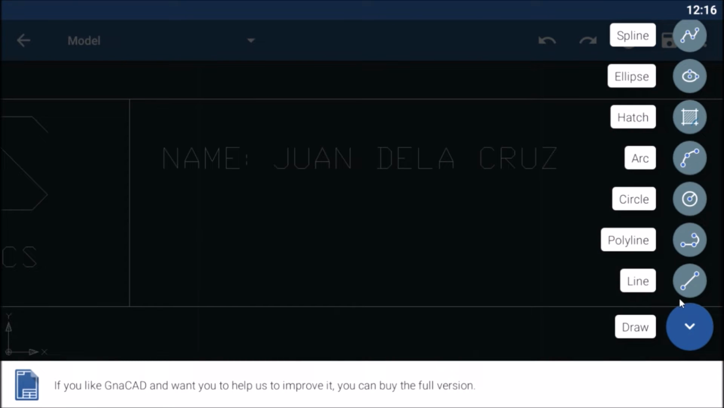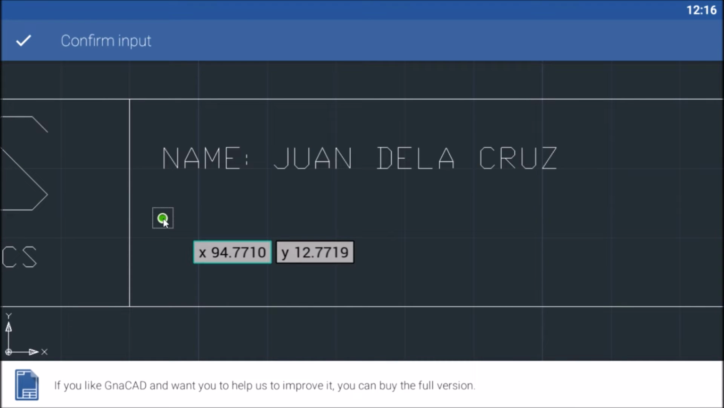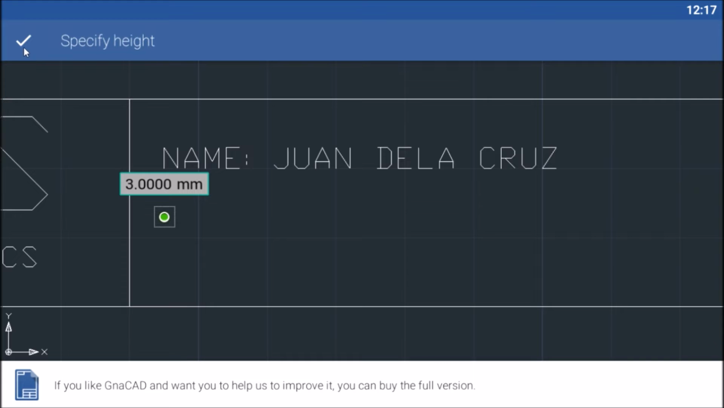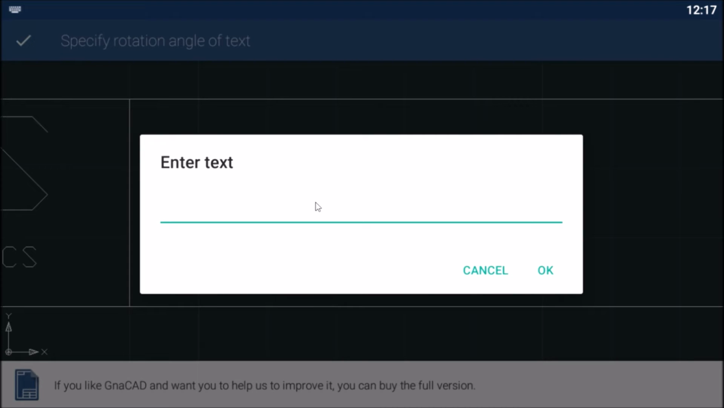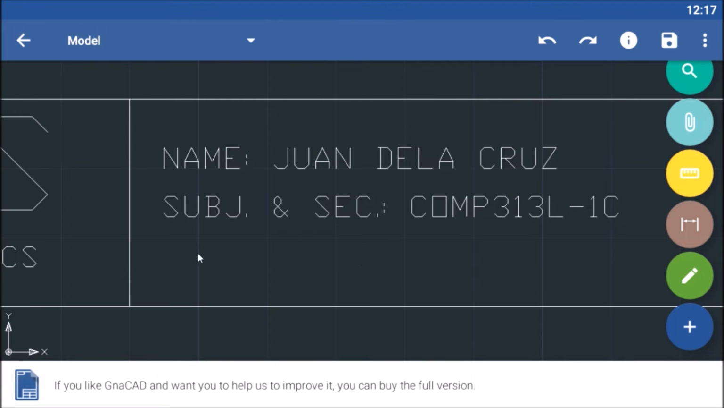Okay, click on plus symbol again. Then text. I want you to specify here the starting point. Just the same, 95. Then let's make it, I suppose, 13. Okay, check it out. And confirm input. Specify the height, 3 millimeters. Specify rotation of text. Just check it out. Then type here subject, ampersand, section, for example 313L, 1C. Click OK. Okay, so that's it, right?